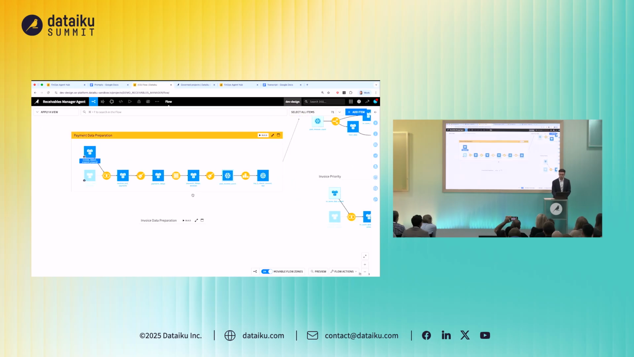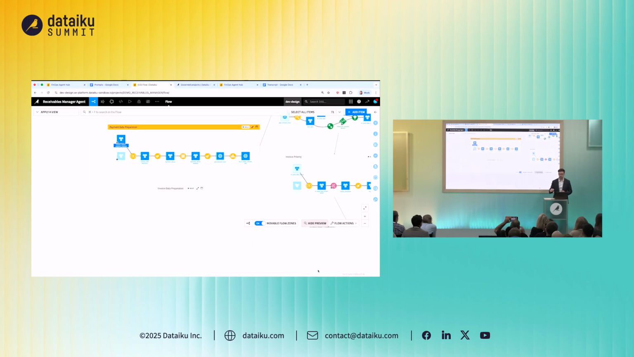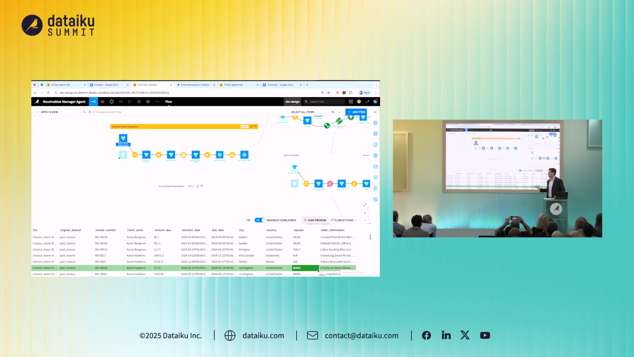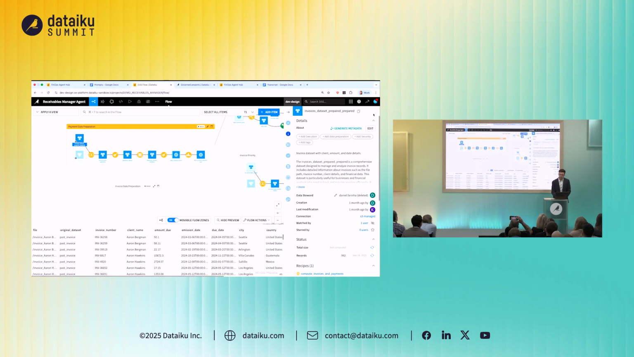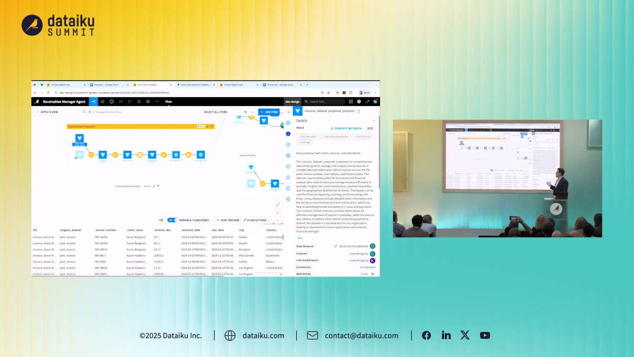So the first thing I'd want to do is take a look at the data. I can quickly bring up a preview to get a better understanding of what's in that data set. If I expand out the right, I have metadata that's been filled in by an LLM that gives me an explanation of exactly what this data set is.